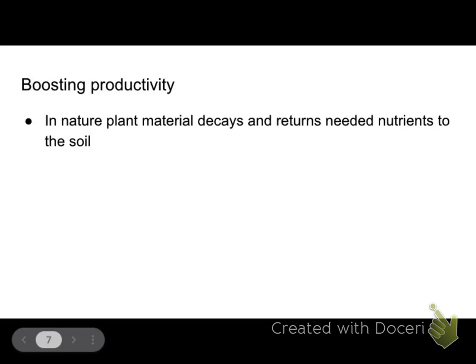Boosting productivity. This is our last little section. So it's inevitable that you're going to wind up with soils that don't get all of the nutrients that they need. Even in nature, the system isn't perfect. Okay? In nature, plant material decays, returns the needed nutrients to the soil, and so on and so forth. But even that isn't perfect.